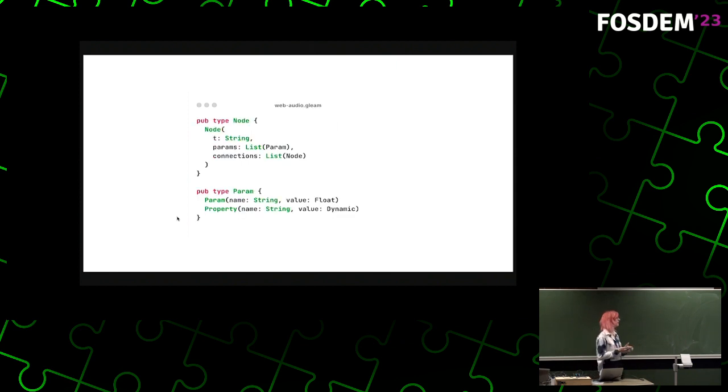Instead, what I'd like to do is get a really nice declarative API for this, something that we might be used to for doing view code. And for that, I'm going to model that with these two types in Gleam. So we have a node type with a field T, which stands for type, and so that says whether it's an oscillator or a delay or a filter. And we have a list of parameters that we want to set on that node, and then a list of connections.